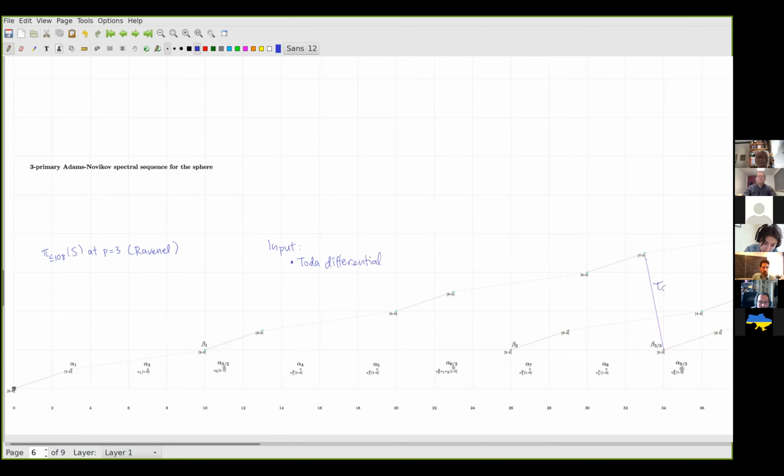So the total differential at p equals 3, it's in the 34 stem. So it's d5 of beta 3/3 is alpha 1 beta 1 cubed. So you have to start with that.